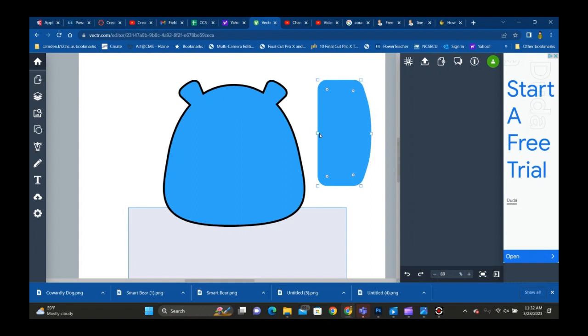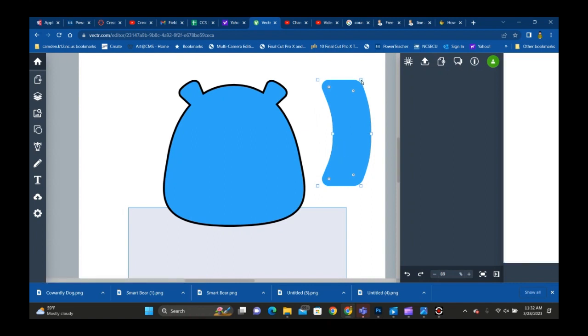Then we do the same thing on this side. Click one time, double click on it. See the 2 circles on the outside of it? Then you can drag it in the same direction. I'm going to come up top on this corner and I'm going to drag it down to give it that shape. So drag that top corner down.